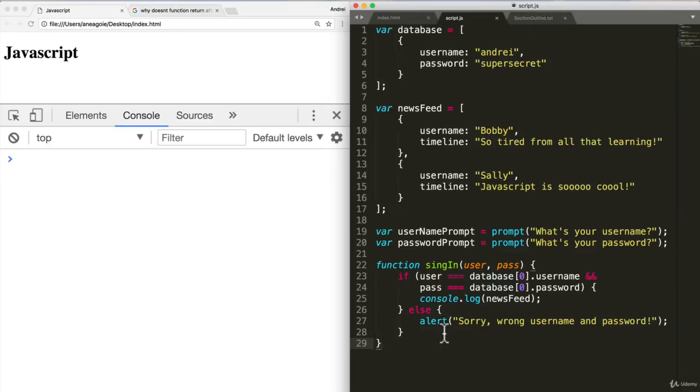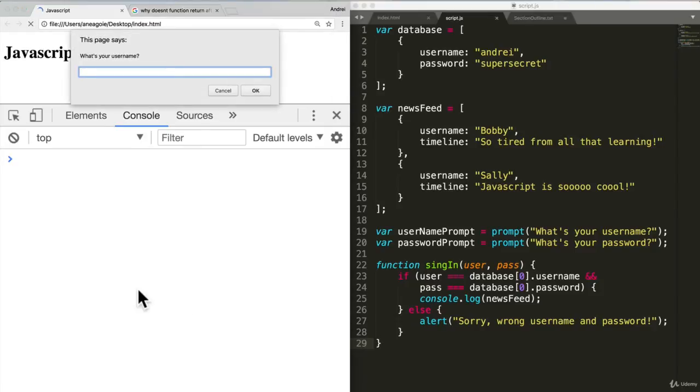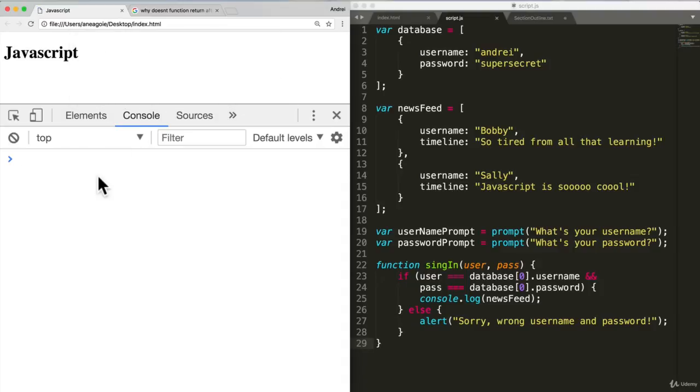And we'll save this, and let's just refresh. Okay, what is your username? We'll say Andre. And what is your password? Well, we'll say super secret. I press enter. Okay, and now nothing happens because, well, we haven't called the function, right? We just know that sign-in exists. Let's just check that sign-in exists.